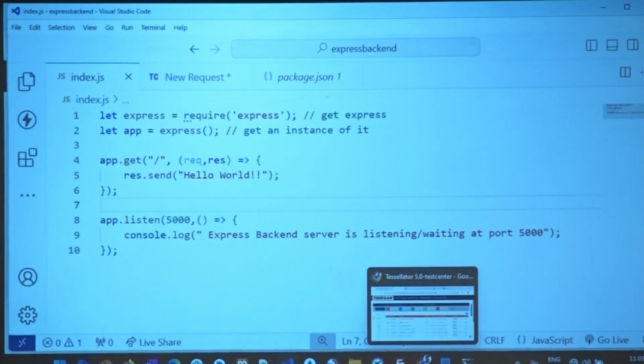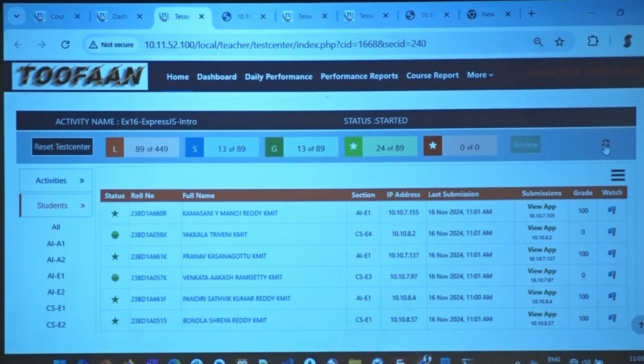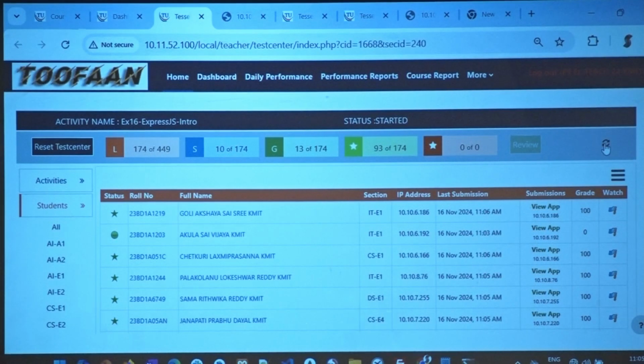Okay, now let me check to see how many got it working. 93, 174 have logged in. I need a few more to log in actually. Let's see. Anybody who has any questions or anything that isn't working, you can come down here. Rest of you can leave, please. If you have any questions with any of the assignments, last week's assignment or today's assignment, come over. Yeah, please.